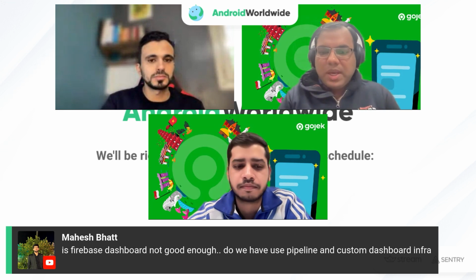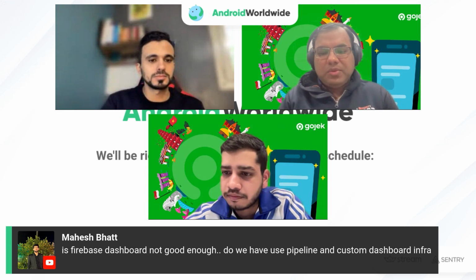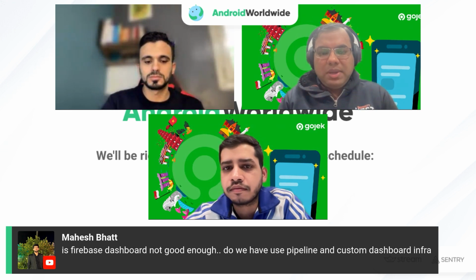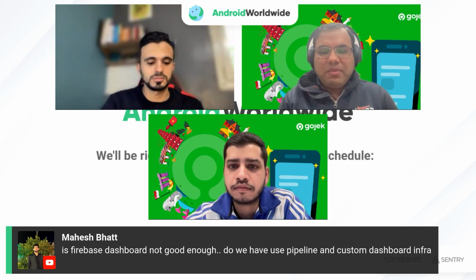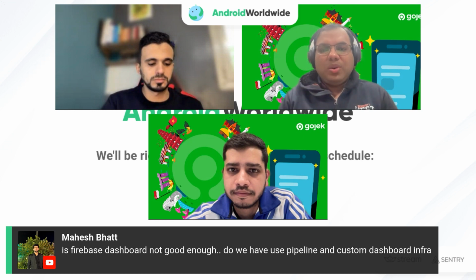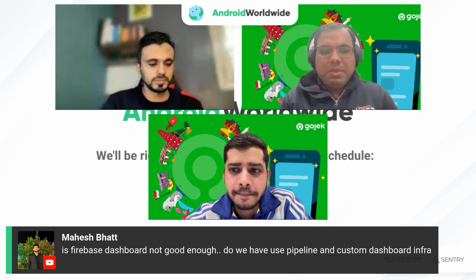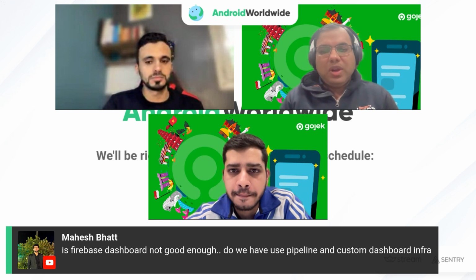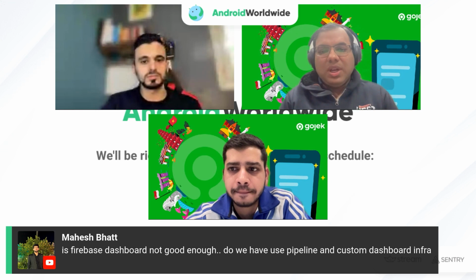Sure. So yes, we can use the Firebase dashboard, but there are basically two motivations for using a custom dashboard. First, we want to segregate each of the metrics into customer journeys. Using the Firebase dashboard, I don't think that is possible. We have tried, but we can't make panels for each of the customer journeys. The second thing is, you can add custom traces, but you will need to search for them every time.